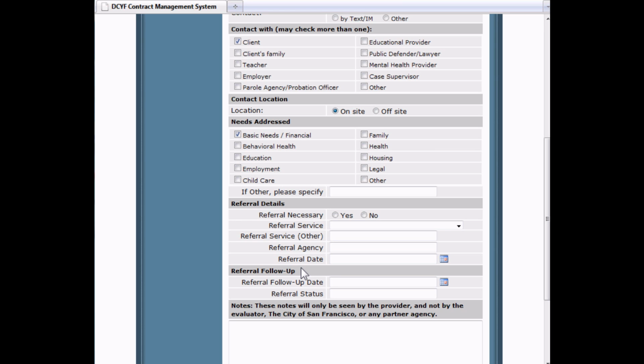Many programs are forgetting to enter referral information into the CMS, but it is required information. For this example, let's say that we're referring Karen Bryan for special tutoring at the ABC Tutoring Agency. We would enter into details under the referral details section like this. First, indicate if the referral is necessary or not necessary. Then select the service you're referring the participant to from the drop-down menu here.